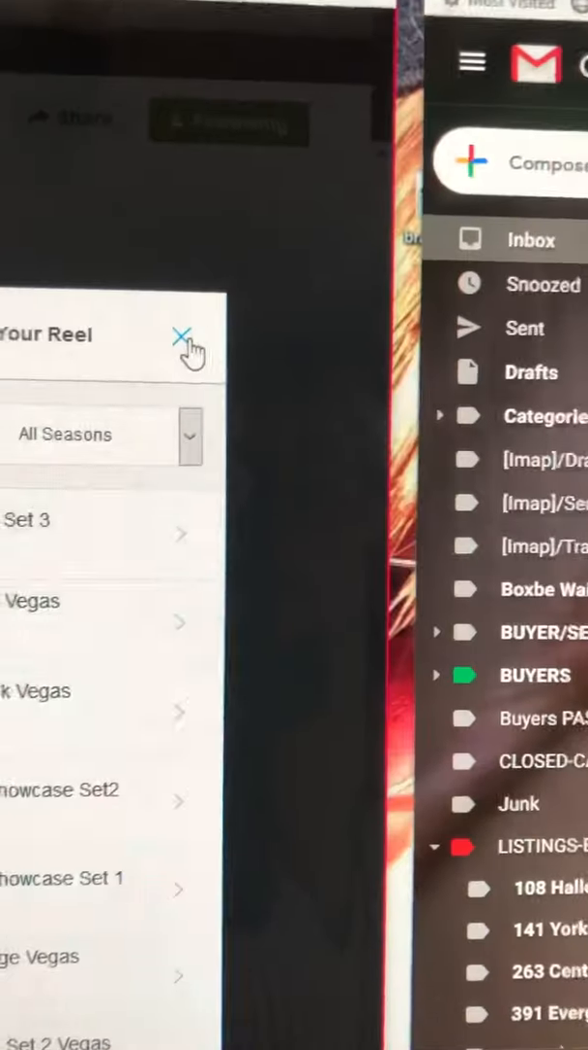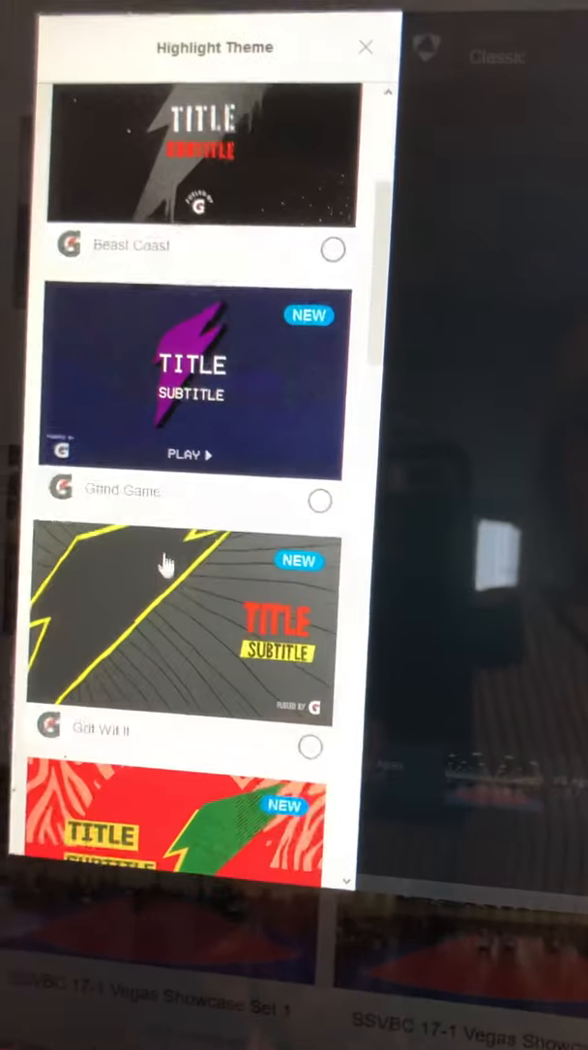Then you just go ahead and hit the X here. So now you've got all those in the reel. Up here you can go ahead and change the title. You can write whatever you want. You can choose a different theme. There's all different colors. You just click whatever theme you want. Then once you're done, you would obviously hit publish.